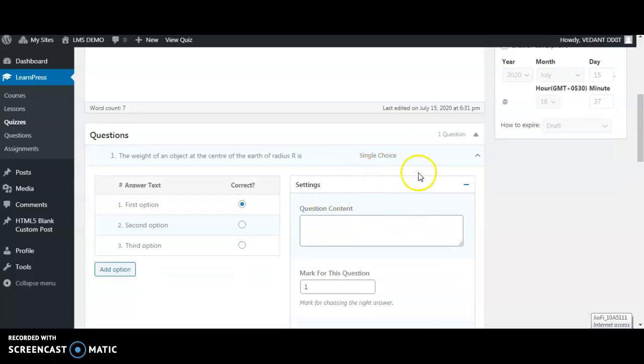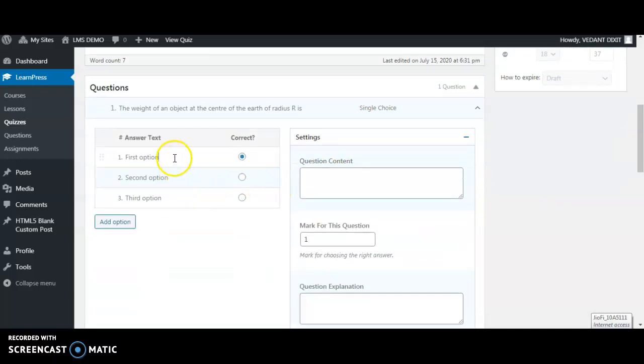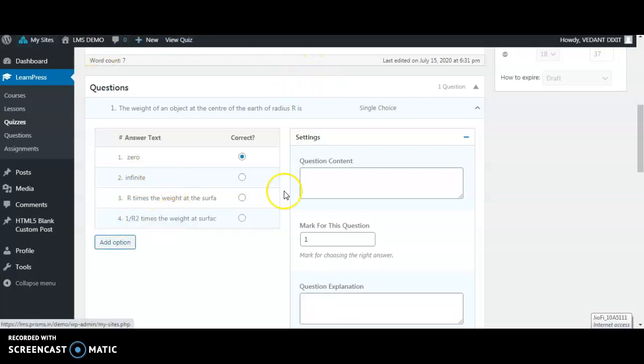So now, single choice. So again, if your options are already present, you can copy paste those as well. Now by default, you get 3 options which I have added. Now if I want to add a 4th option, I'll click on add option and I'll add my 4th option. So once you have added all your options, make sure that you put your blue mark in front of the correct answer. Okay.